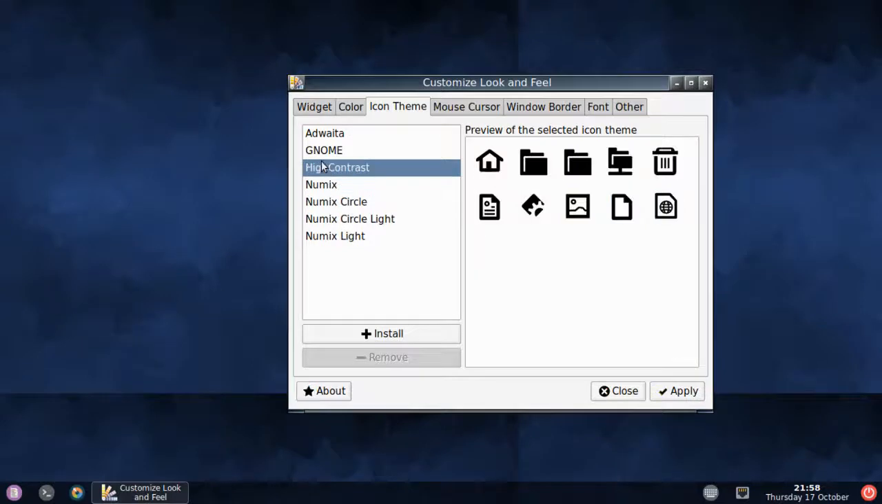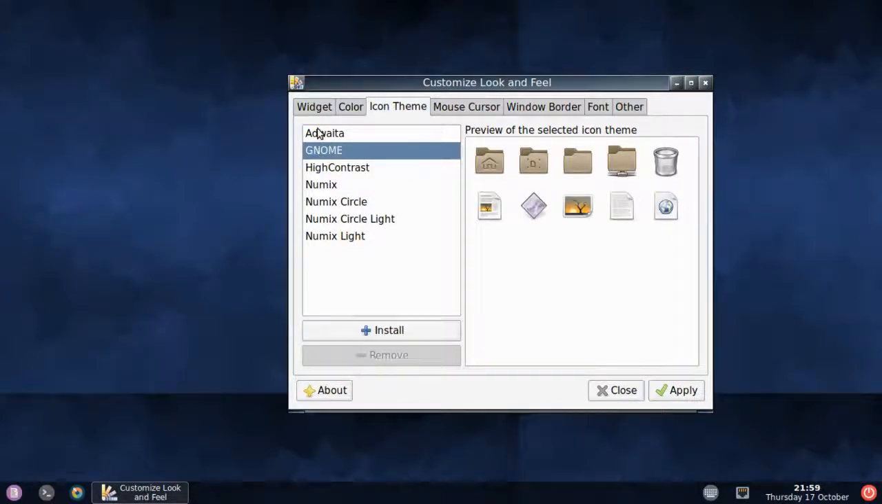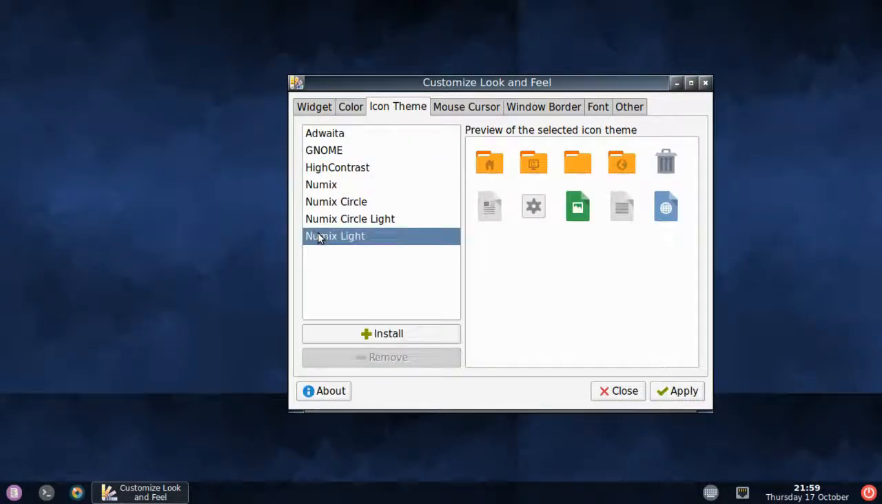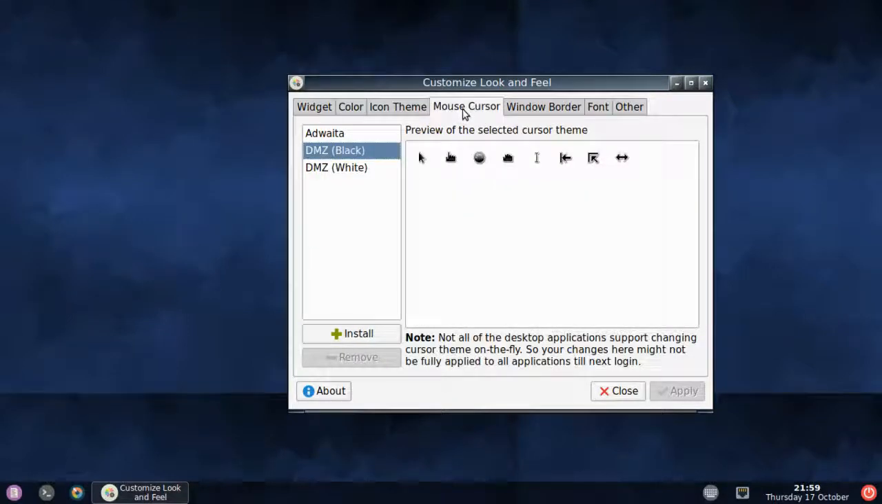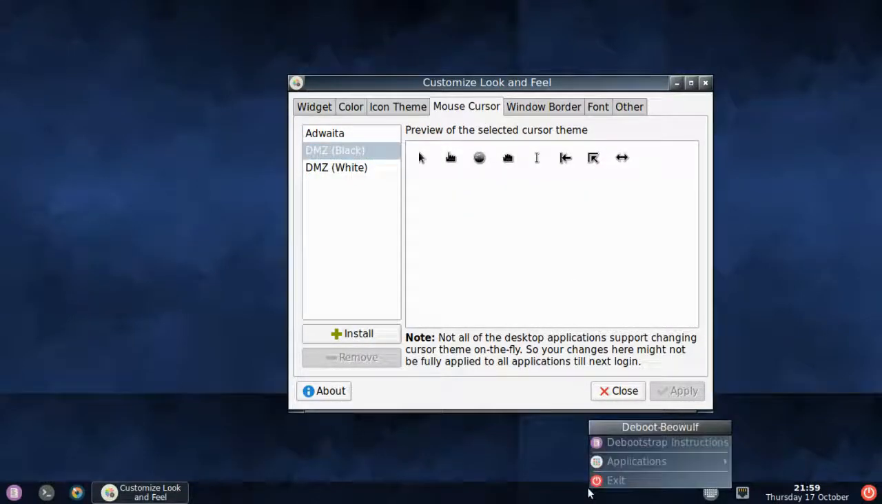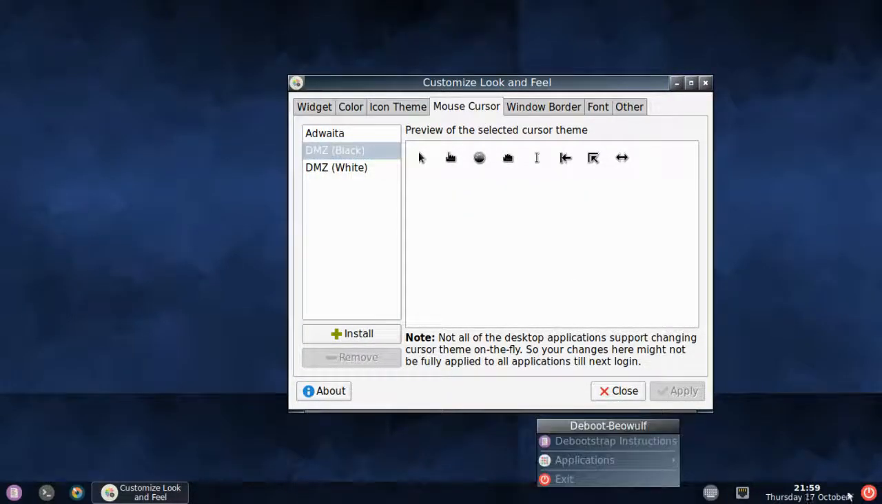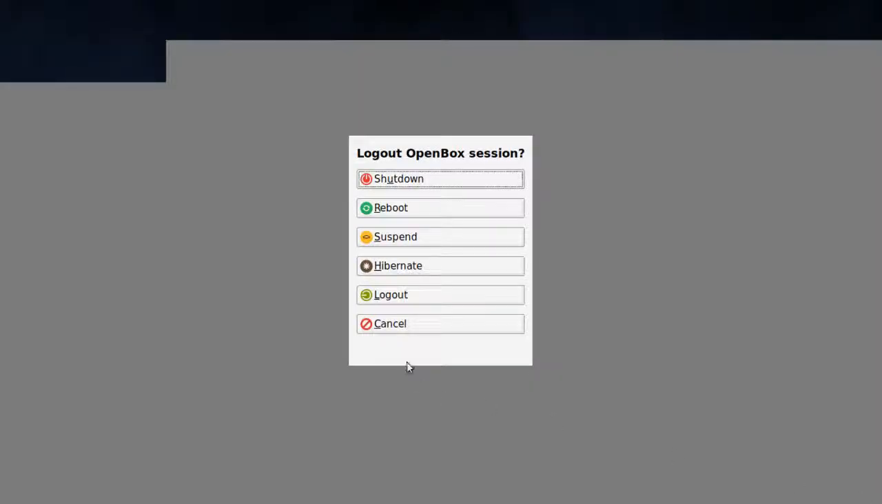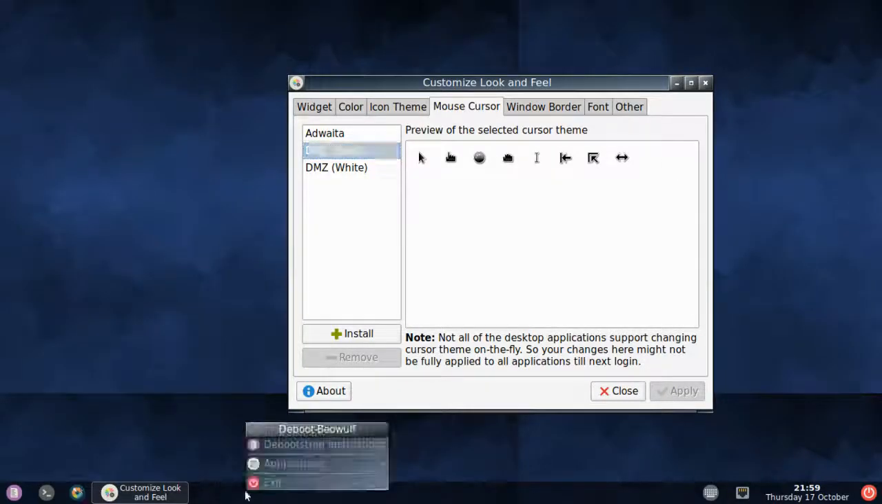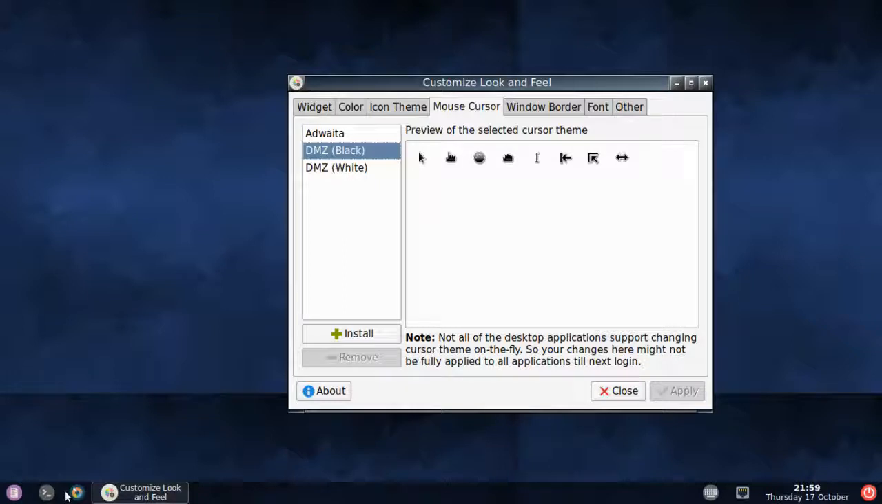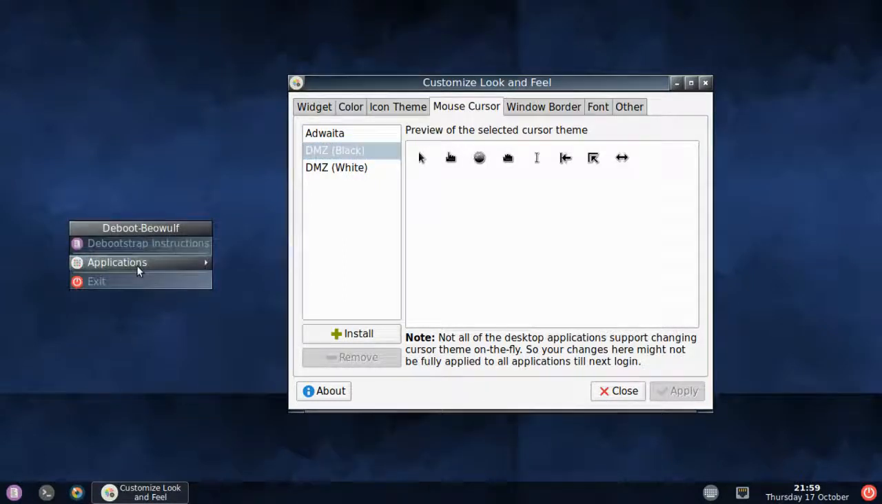Numix, high contrast, GNOME, garden gnome, Numix light. Did it do it? Circle light. Doesn't seem to be too much of a difference right here. We will apply this, and of course I still don't know off the bat what it is. No. Cancel. So how... I am so confused right now.